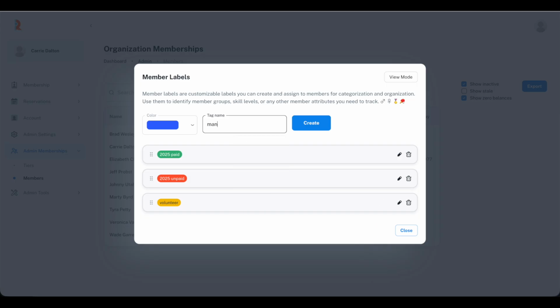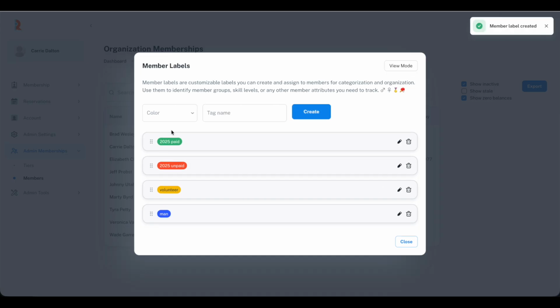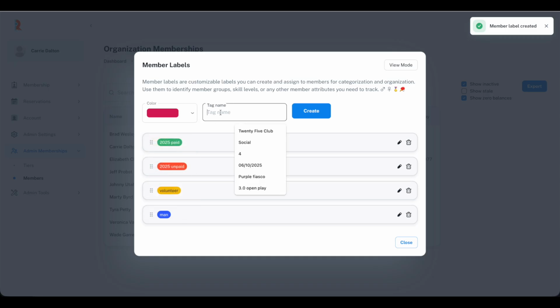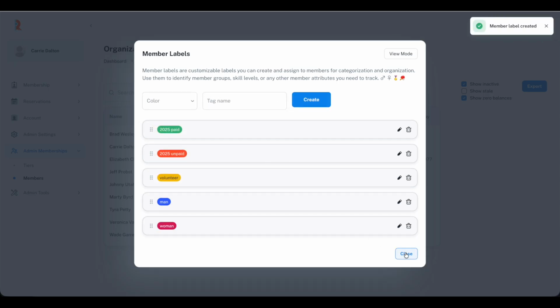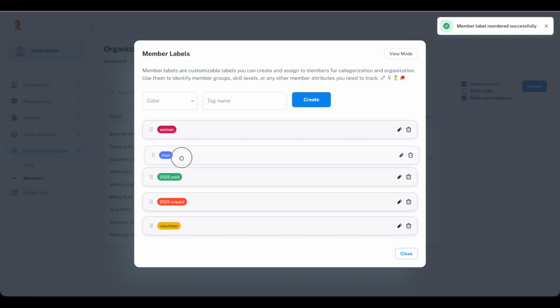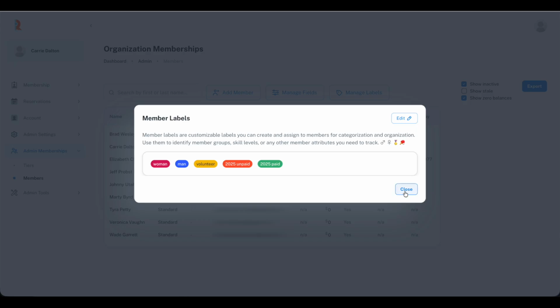So we'll add a couple more labels. We've got paid, unpaid, volunteer, man, and woman. Click Create on that last one, and then we can actually reorder these too if you want them displayed in a certain order, just by dragging and dropping. And then if we go back to view mode, we can see them, and then we can close this dialog.